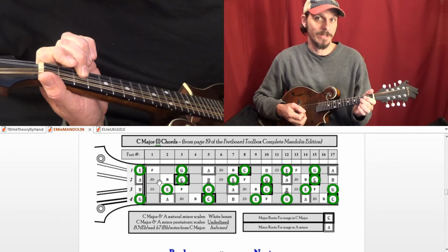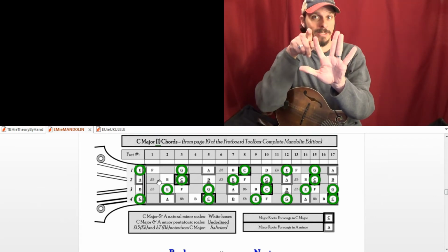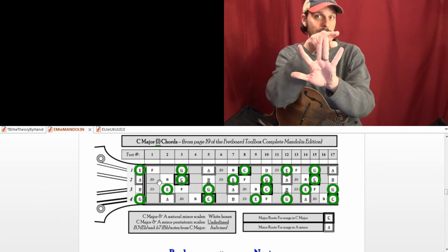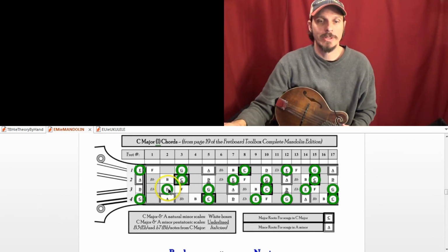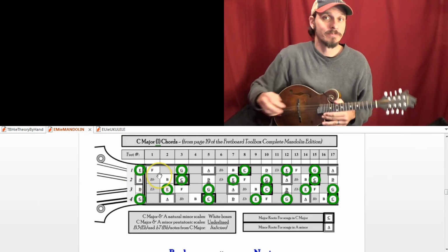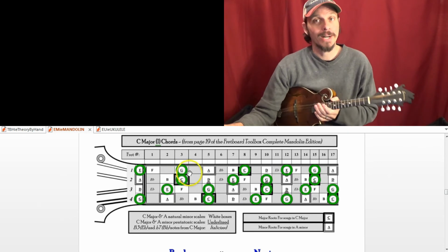and then a suspended 2 is 1, 2, 5. So it's C, D, E, F, G, C, D, G. Okay, so when I took this finger off, now I had C, D, and G playing. So it's like, this isn't the easiest lesson by far, but it's pretty cool.